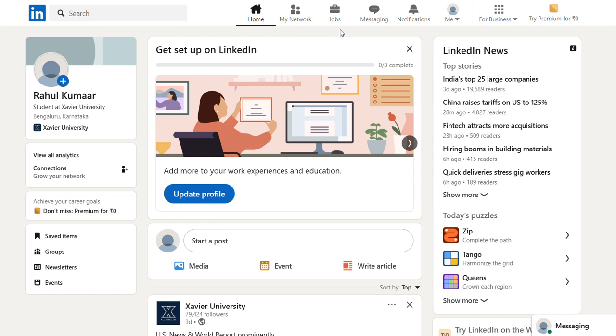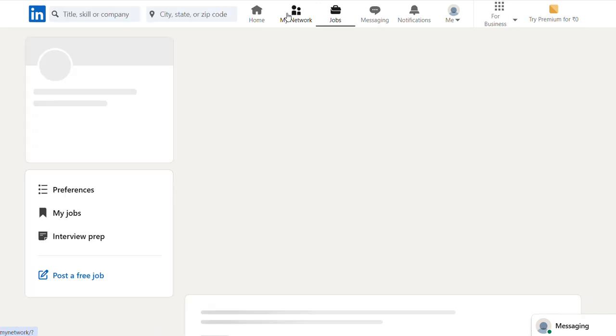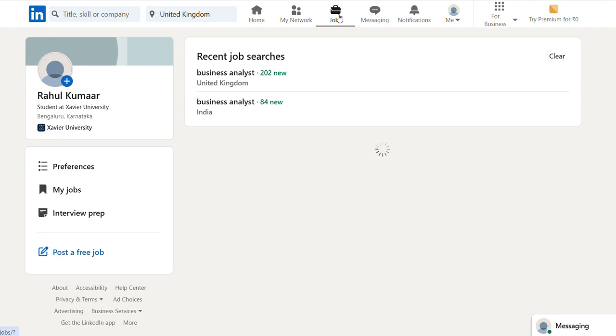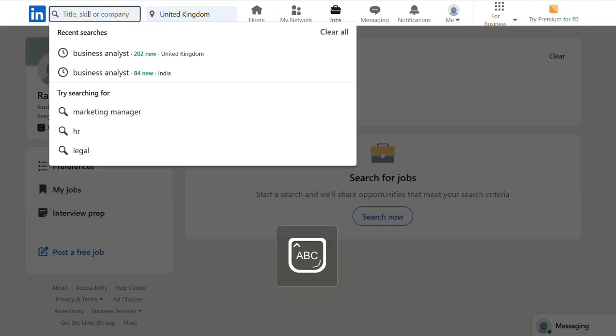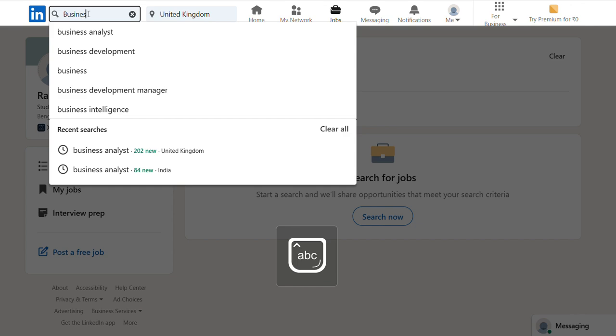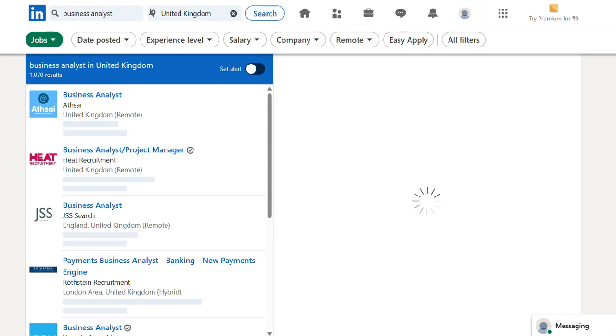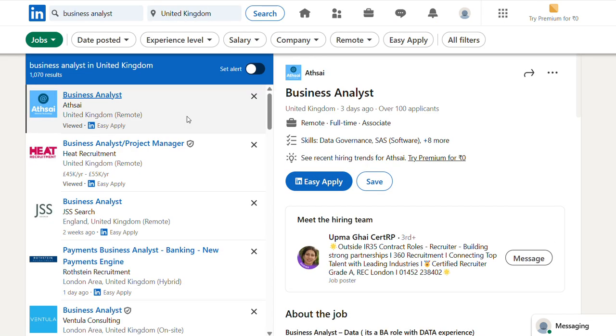Step 1. Search for jobs. First, go to the LinkedIn homepage and click on the Jobs tab at the top. Then, in the search bar, type the job title, for example, Business Analyst, and select your desired location, like United Kingdom. Now hit the search button.